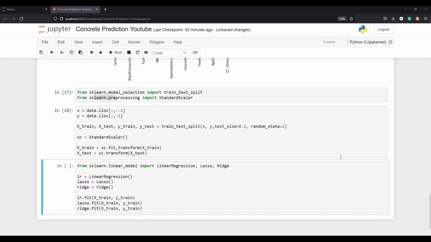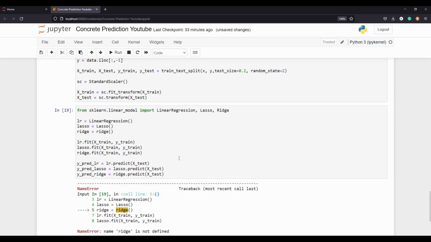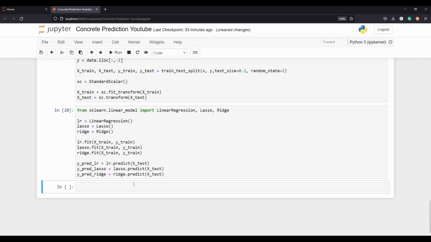From there, we're going to go ahead and call our predictions. So let's go ahead and do that. So Y prediction linear regression is going to be lr.predict(X test). All right. And let's go ahead and run that. Something went wrong with ridge. What did I do? Ridge should be capitalized. Excellent. Okay, great. So we have our predictions here stored in these variables.